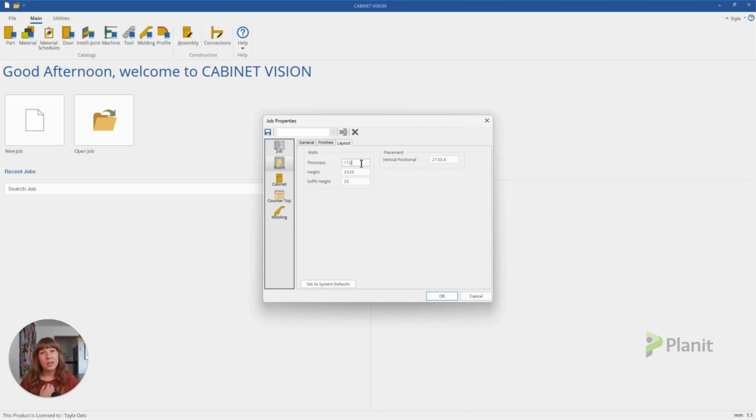I'm going to be using millimeters for this whole example, but I will show you how you can toggle between millimeters and inches in Cabinet Vision as well, in case you want to stick with the imperial system. You can. But for this example, we're doing it in millimeters. So our thickness is 110, which is for a typical 90 millimeter stud wall with 10 millimeters of plasterboard either side. So that's going to be our thickness.